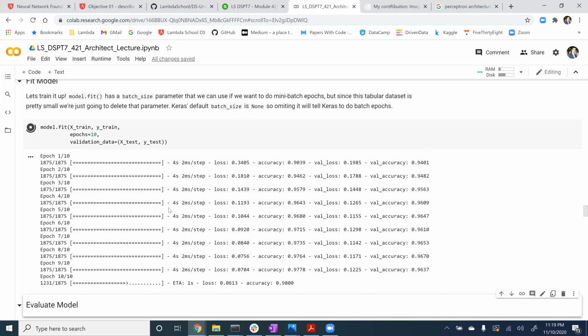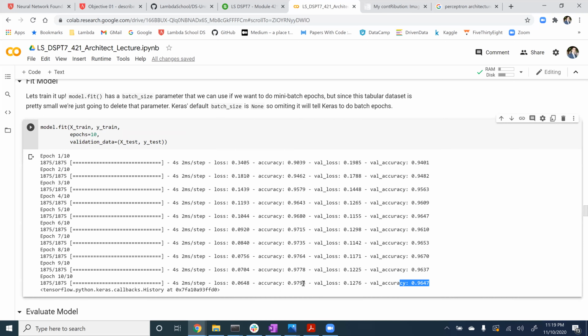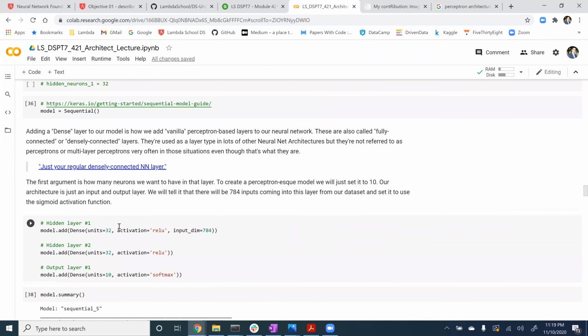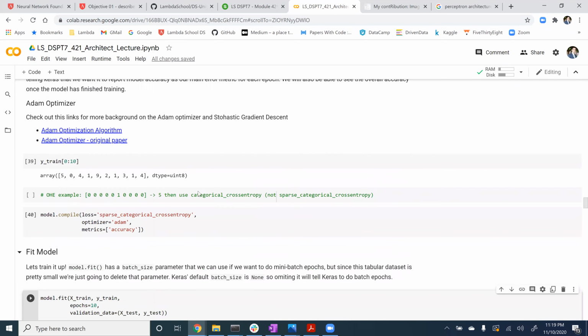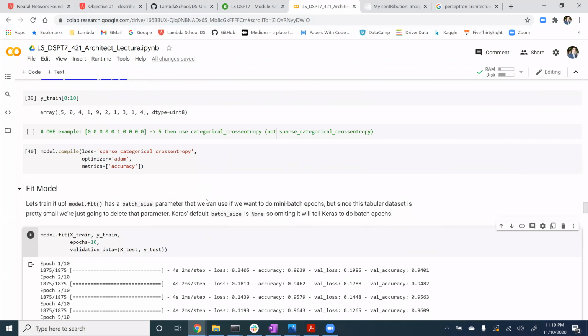And so you're taking small steps in the right direction. You can see that after 10 epochs, we're at about 96% accuracy on our validation data, 97, 98% accuracy on our training data. And it's not a super complicated model, right? So we have 2 hidden layers, an output layer, and we're able to train pretty well.